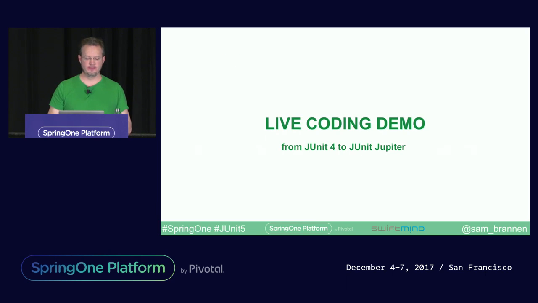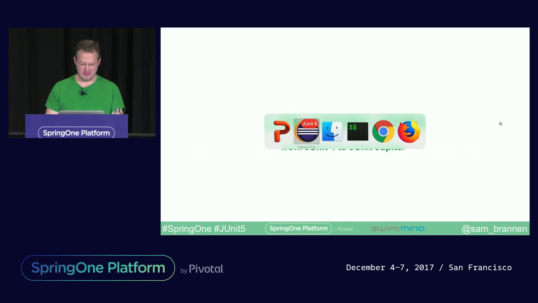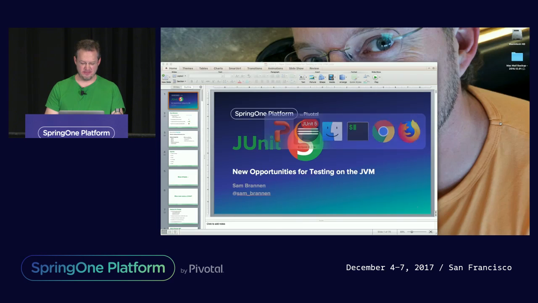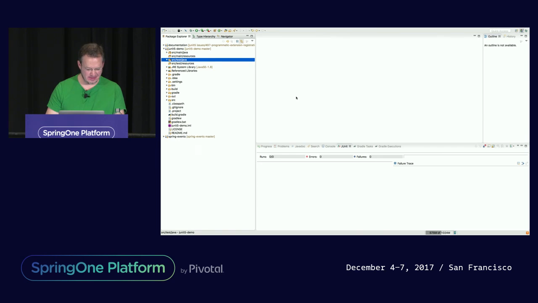So I will now hope that when I touch my keyboard, it's not going to disconnect the HDMI. Keep your fingers crossed. All right.